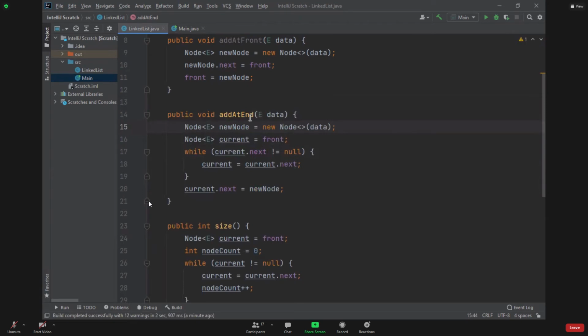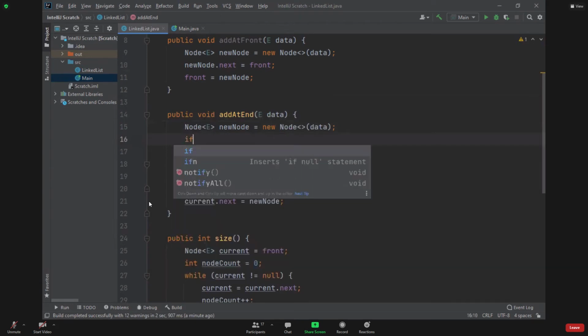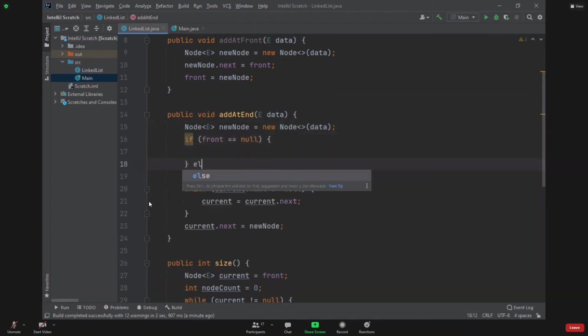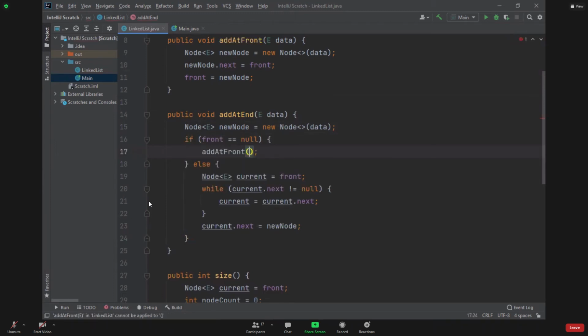So now what do we have to do to special case front, which we very often have to do if we have an empty list? If front equals null. Else we've got to march, right? Okay, so if we have an empty list, how do we add it at the beginning? Front equals new node, or we simply say addAtFront because we already figured this all out, right?